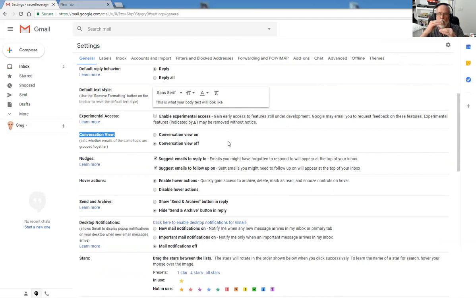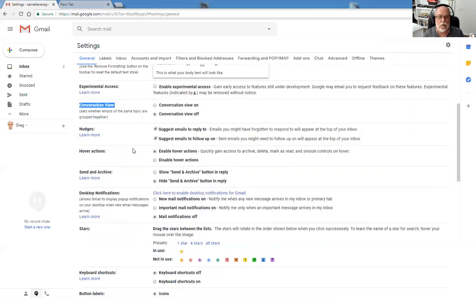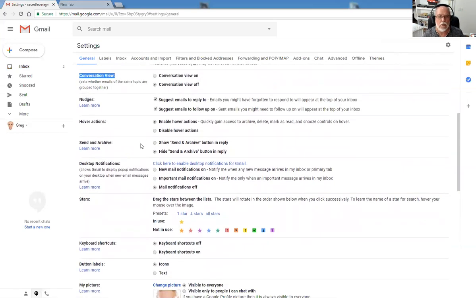It's to do with the way the emails are stacked. When you receive an email, then you reply to it, and then they reply to you, and then you reply to that, and they reply to you. So it needs to be stacked in chronological order. If you put conversation view on, it actually mixes it up a bit different or something. So anyhow, I normally run conversational view off, and it looks pretty close to normal. Nudges, let's not worry about that. Hover actions, don't worry about that.